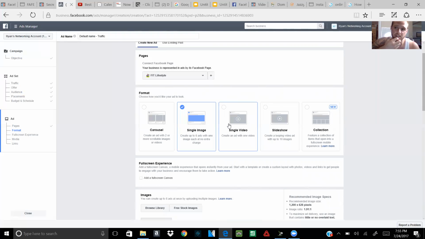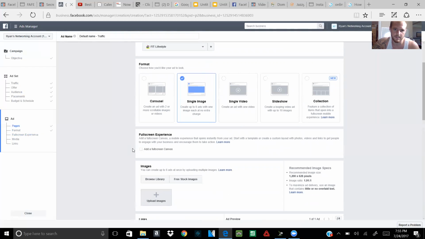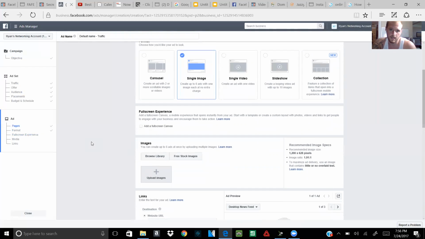If I'm doing image, it's more like I'm trying to get people to click it and read the ad copy. If I'm doing a video, obviously I want them to watch the video, so I'll keep my ad copy really short, with the link in there. So it's going to be a little different. So for this purpose, we'll stick to single image.